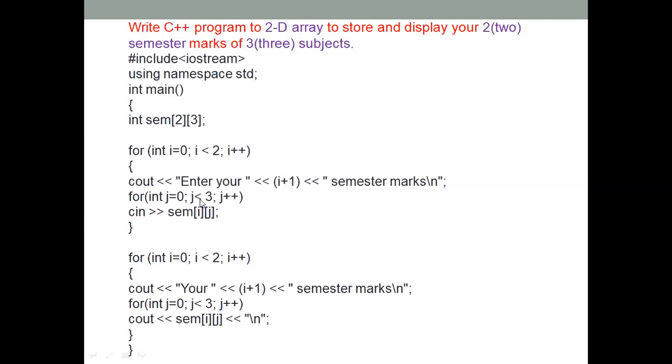Here, for the 3 subjects, this is for the 3, here is I, and here is J. So this is what you have to enter. Then after that, again, we are repeating the same thing from here. For integer I equal to 0, I less than, and I plus plus, and then enter, and then this output will be shown now.